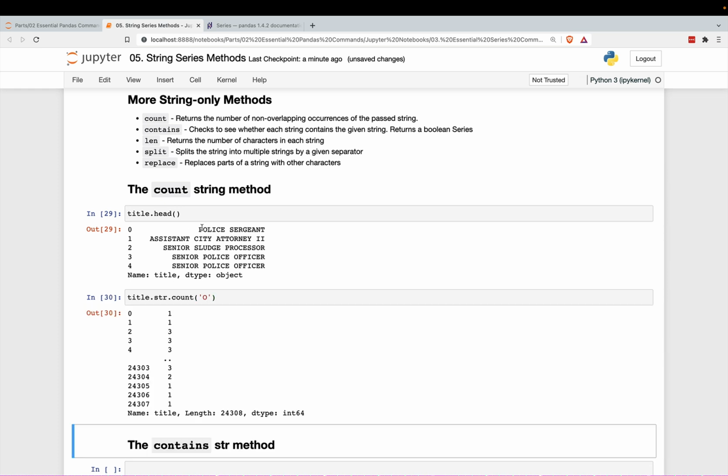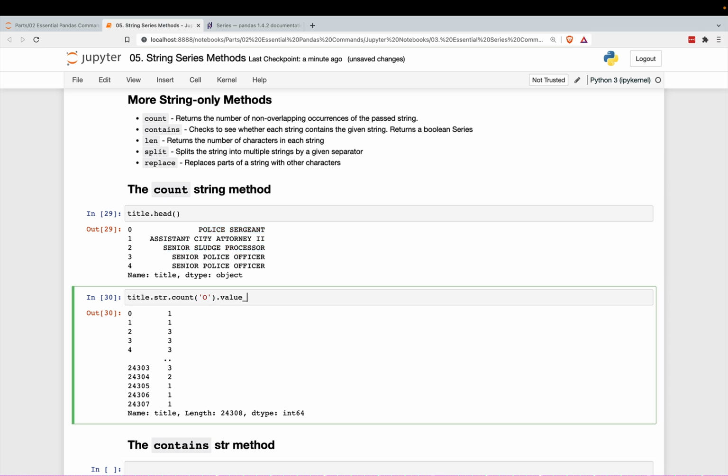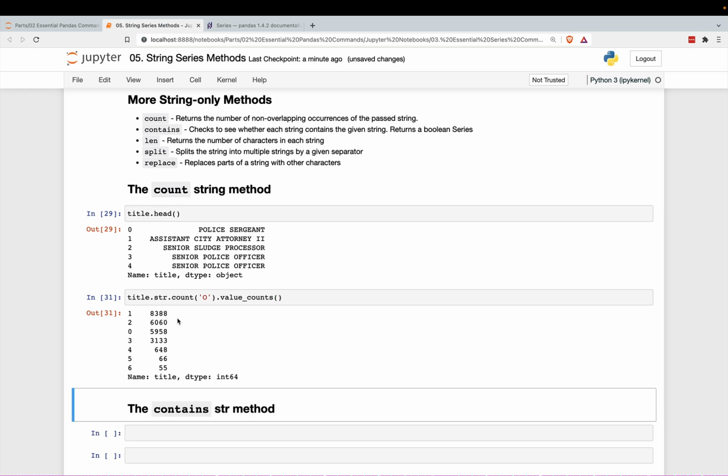So you can see here that the first value has 1 O, the third value has 3 O's, and so forth. You can chain the value counts method like this and get an idea of the distribution of O's. So we have around 8,400 employees that have a title containing 1 O. About 6,000 have a title without an O in it. There are 55 employees that have a title with 6 O's in it.